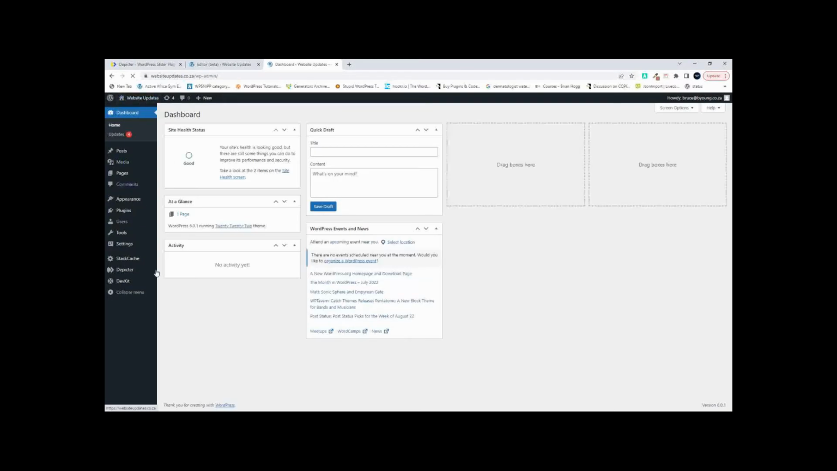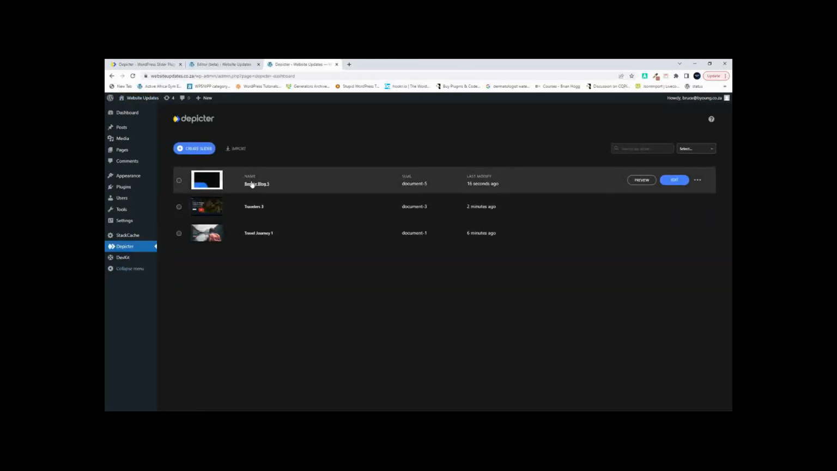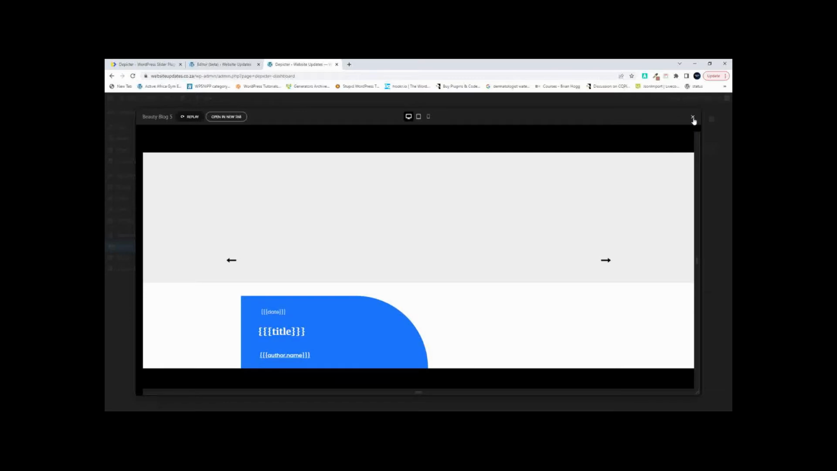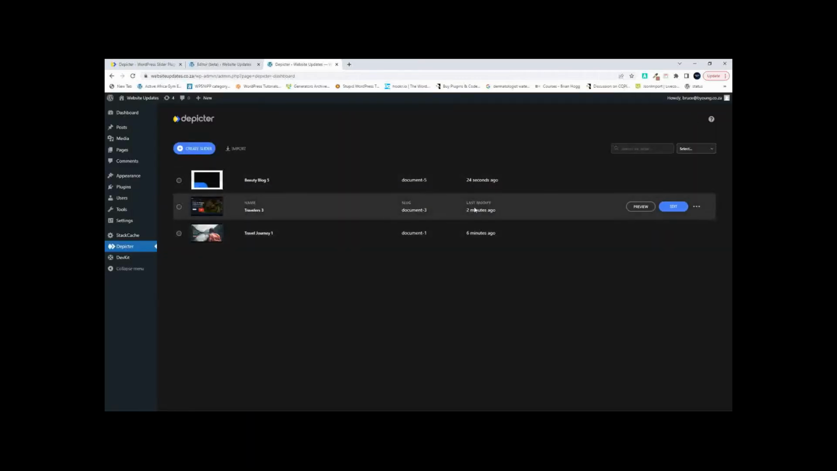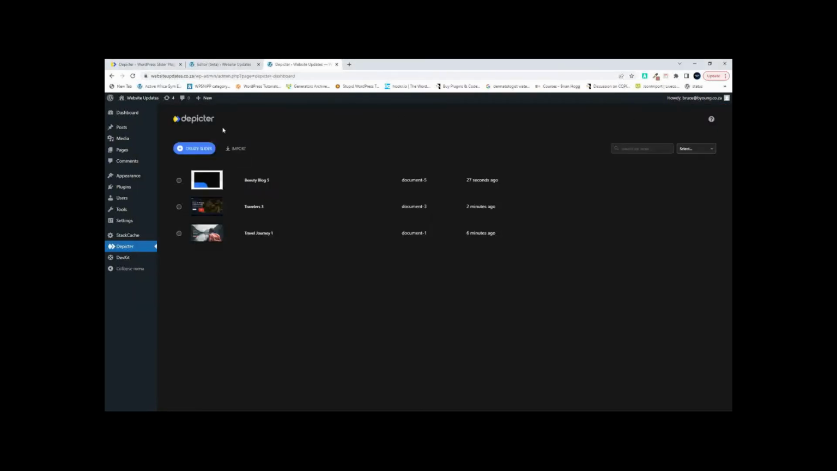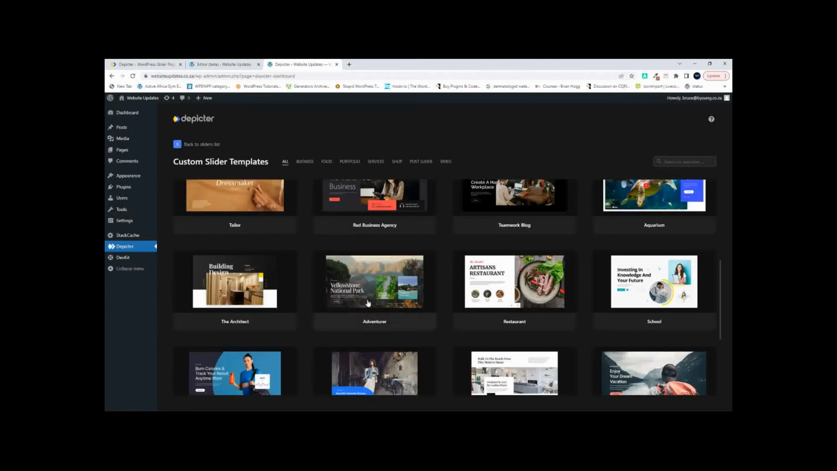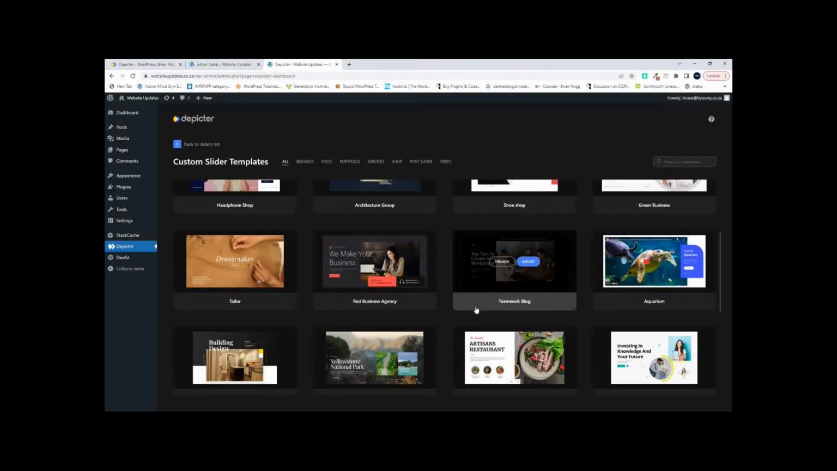Right, let's go back to Depicter. That was the beauty blog that didn't bring in any content. That might be because it's linked to dynamic content. So yes, that would have been linked to dynamic content. So we can import, but we don't have anything to import. So all the slides that you make, you can save and then export to other projects.